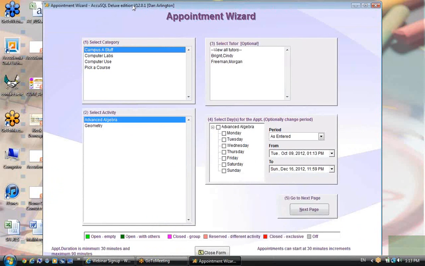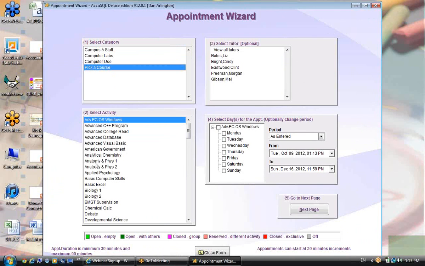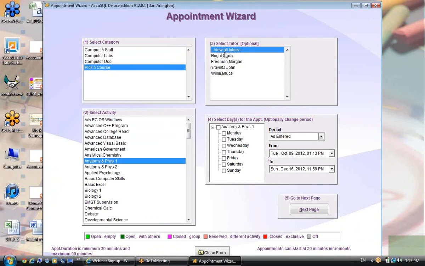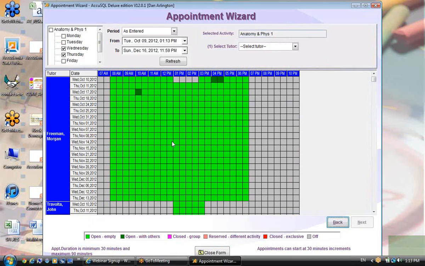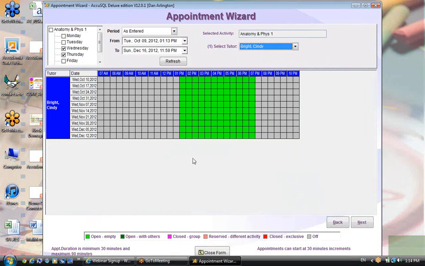And it takes me to my appointment wizard. Okay, and it knows I'm Dan Arlington here at the top, and then I just go through what I want help with. So anatomy and physiology, I want to view all my tutors. I want it on a Wednesday or Thursday, let's say. So this shows my schedule, but let's say I want to pick, I don't know, Cindy, for instance.